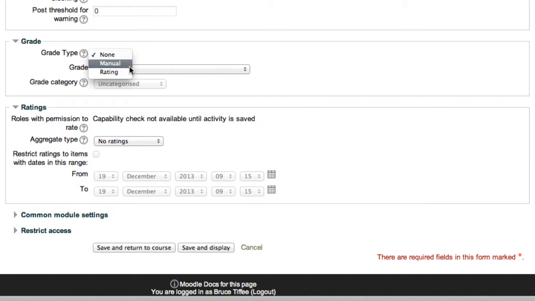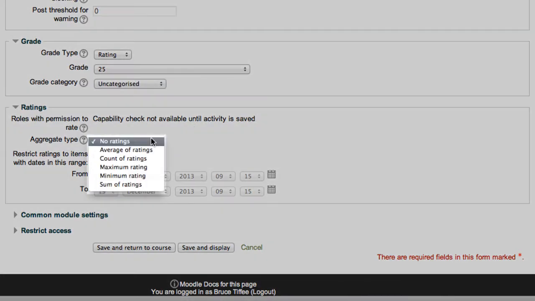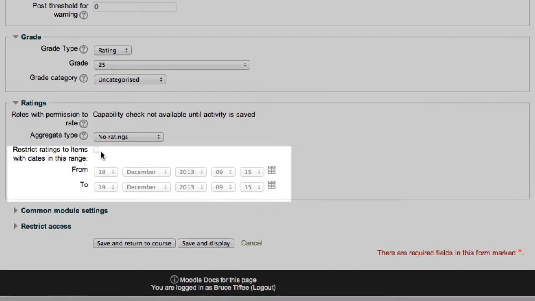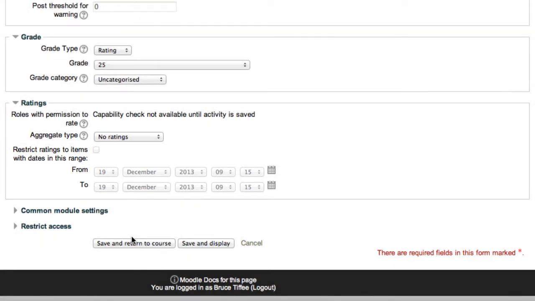If you have filled in categories in the grade book, as we saw in our last item, you can add it to a grade category. Let's select ratings. Normally the aggregate type is going to be the sum of ratings. Come in and see us. There's a lot going on with this. And restrict dates in this range. This is where, if you can only post between Monday and Friday at noon, you will set that up, not in the restrict access at the very bottom of the page.